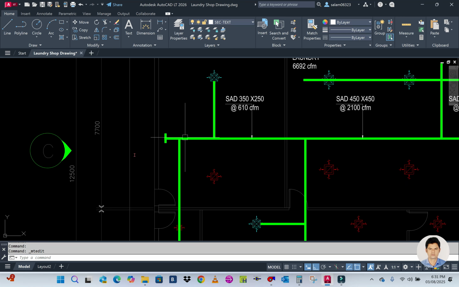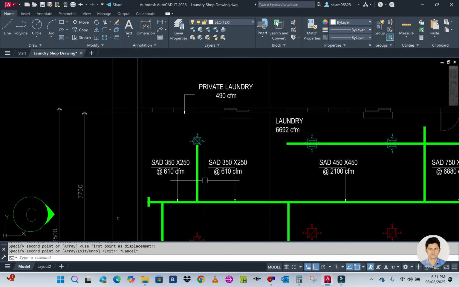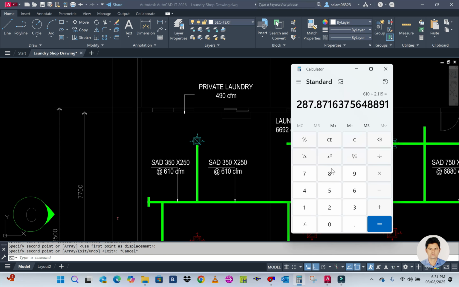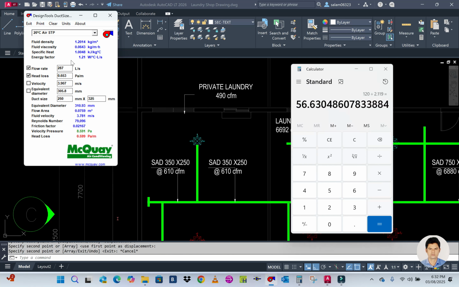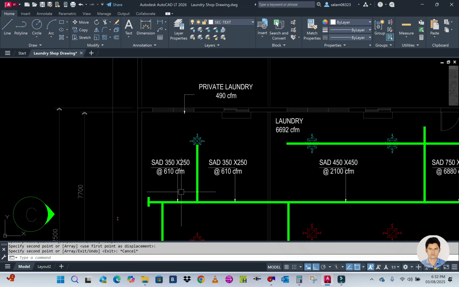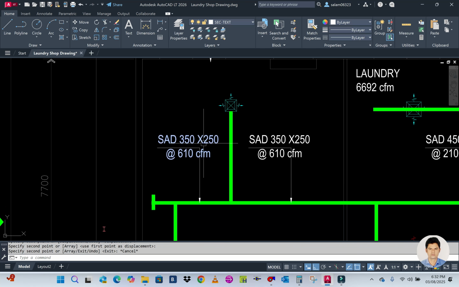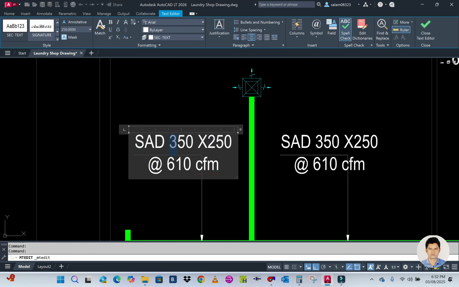Next is the duct size we have to calculate here. Just copy this one, place it here, and you can see 490 is passed. So how much will be the CFM? 610 minus 490 will be 120, divided by 2.119. So 56 liters per second only. Open your duct sizer, enter 56, and you can see 150 by 150. The duct size here is 150 by 150.